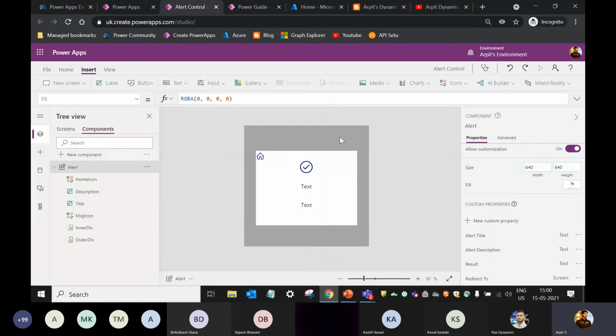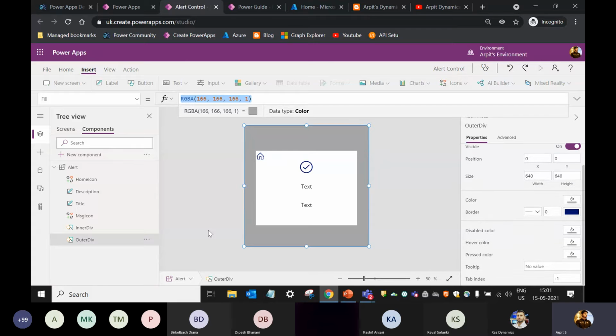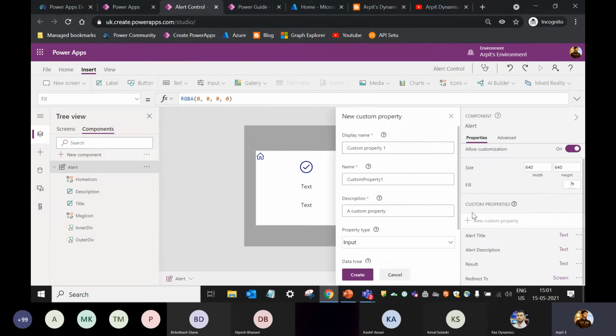Now another type of custom property. For example, on the outer div, I have set the hard coded color to this color. But there might be a situation where you are following your UI guidelines, and your client has their own UI guidelines as per their organization's requirements. So you want to make this background color also reusable or configurable. So again, you can simply create a new property, and I'm just giving this the name outer div.